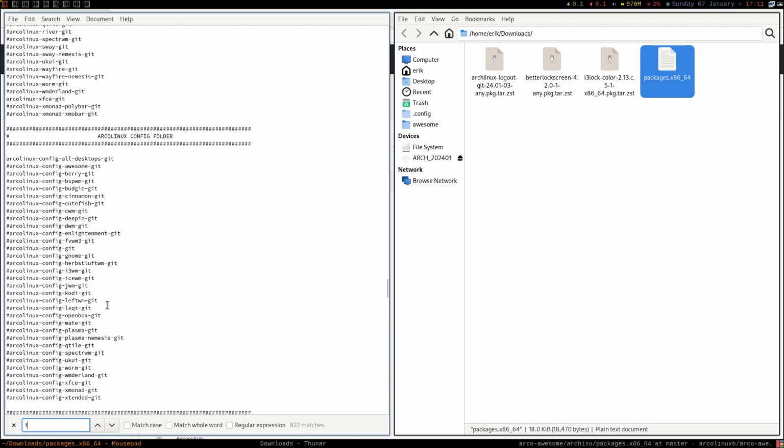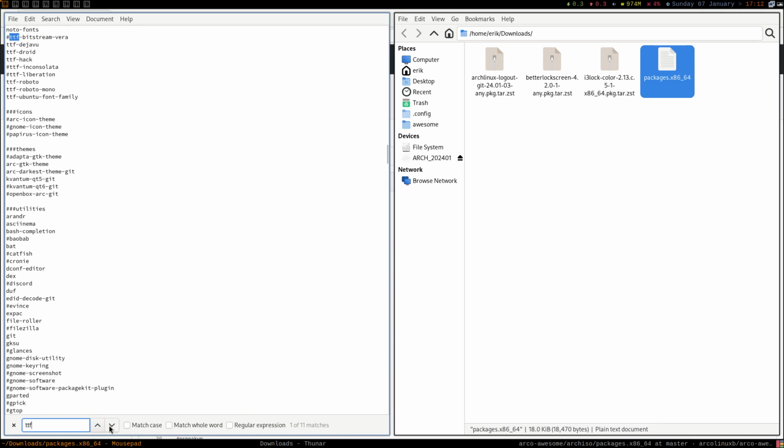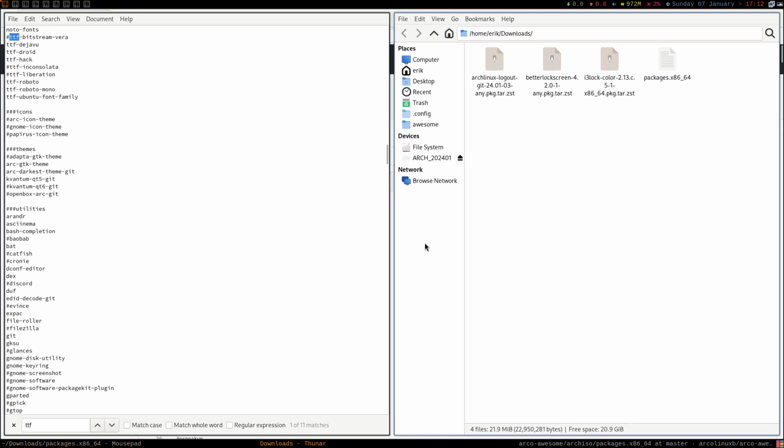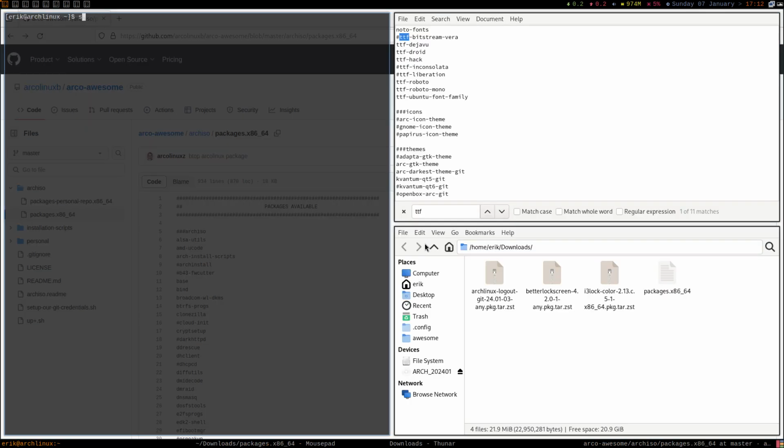So TTF is a letter to show it's a font. So these fonts will be used, and these are probably missing. Now there are other TTFs maybe, let's have a look. Font Awesome, maybe it's the Font Awesome that we're missing. Could be. Sudo pacman -S ttf-font-awesome.